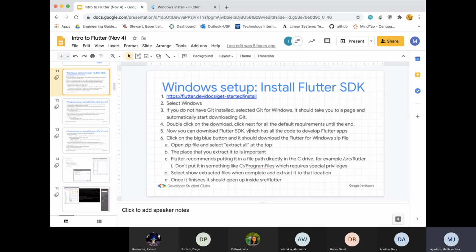So if you extracted all, after you open the zipped file, Flutter recommends that you put the file path in the C drive, for example, C:\src\flutter. They said that they don't want you to put it in Program Files because it would require special privileges. After you do that, select show extracted files when complete and then extract it to that location. And then it should open up in src\flutter.